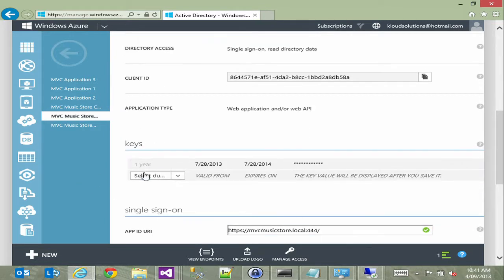And when I did that, I firstly had to copy this client ID. It's like a username for the application. And create a key, in other words, a password that I have to provide from the application when it signs itself into the Windows Azure AD tenant in order to access the Graph API. There's a couple of administrative tasks I had to do there.